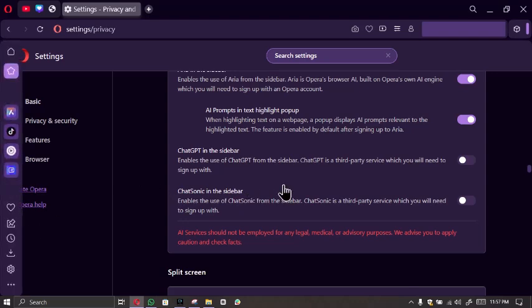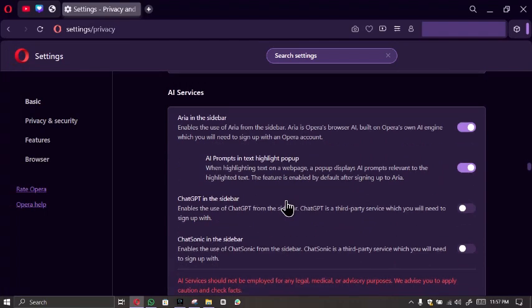If you want to know how to add any of these to the sidebar, how to add ChatGPT to sidebar, how to add ChatSonic, I have videos on how to add ChatGPT to sidebar on Opera GX, and you can also check the next video on how to add ChatSonic in the sidebar to Opera GX. It's as simple as that.